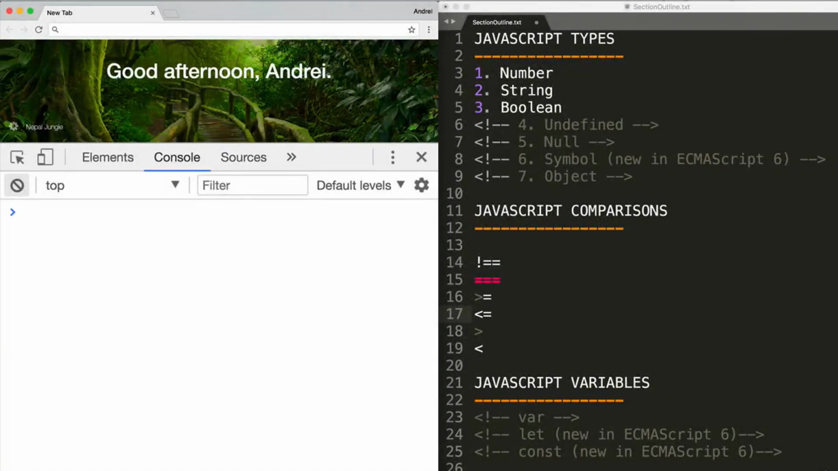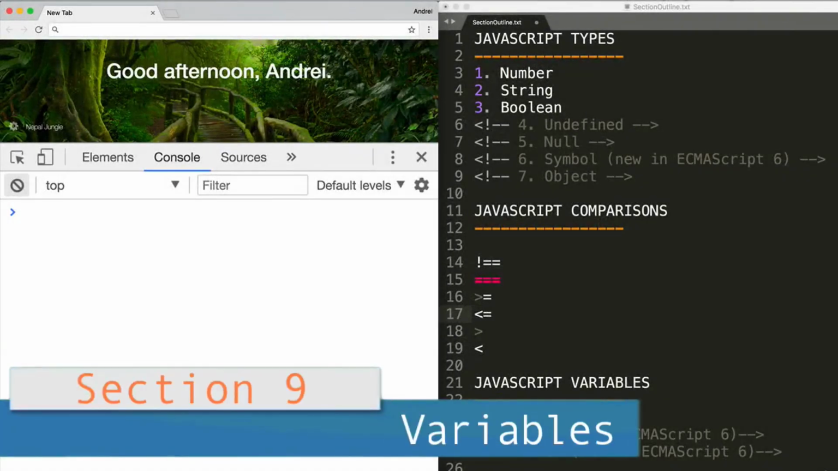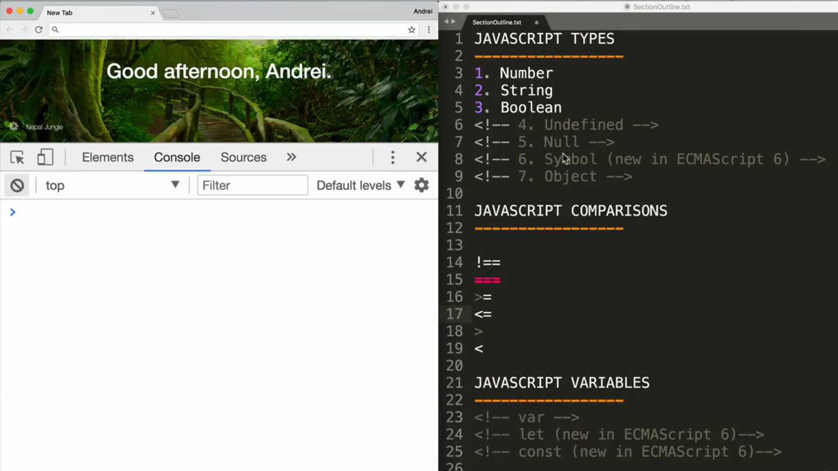Welcome back. Up to this point, we've played around with some JavaScript types. Only 3 out of 7. Don't worry, we'll get to the rest of them. But there's one problem. How does a program remember things?